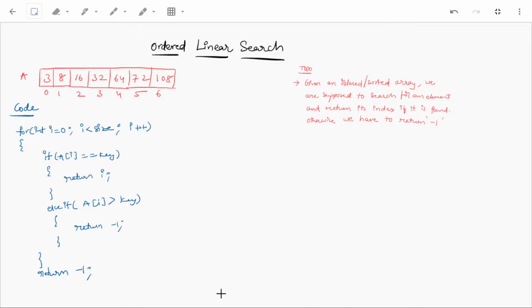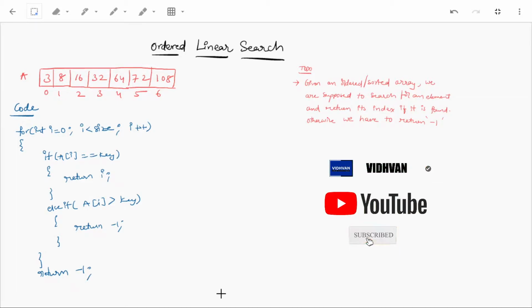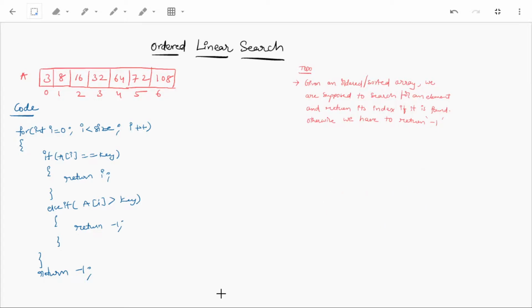In this video, let's learn about ordered linear search. Whatever the element that you want to search for, you have to go through each and every element in the array when it comes to linear search. But if the array is a sorted array, the linear search algorithm's performance can be improved a little bit. Let's study how ordered linear search is better than unordered linear search.